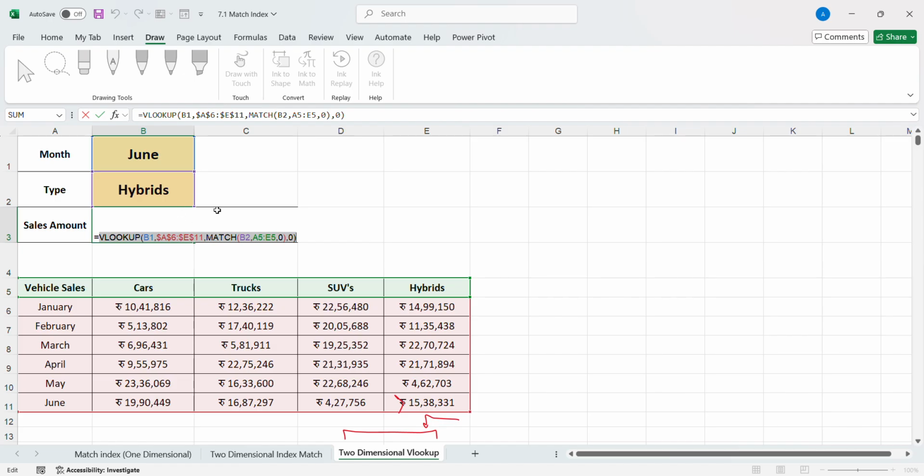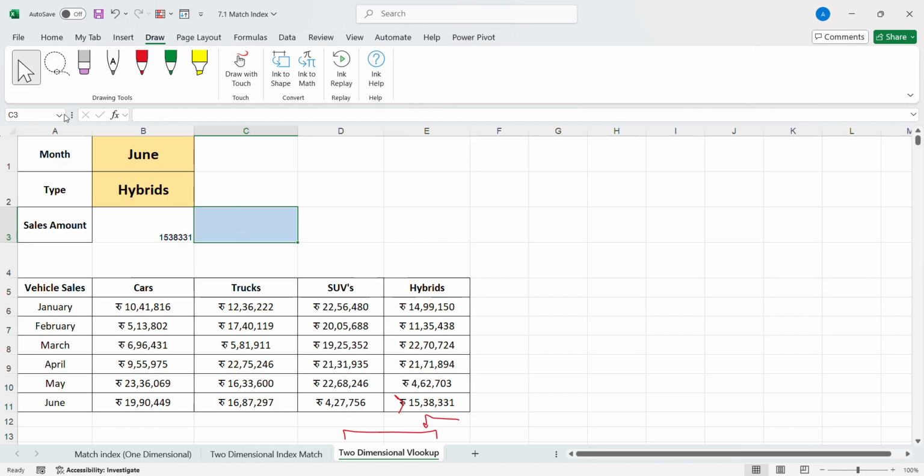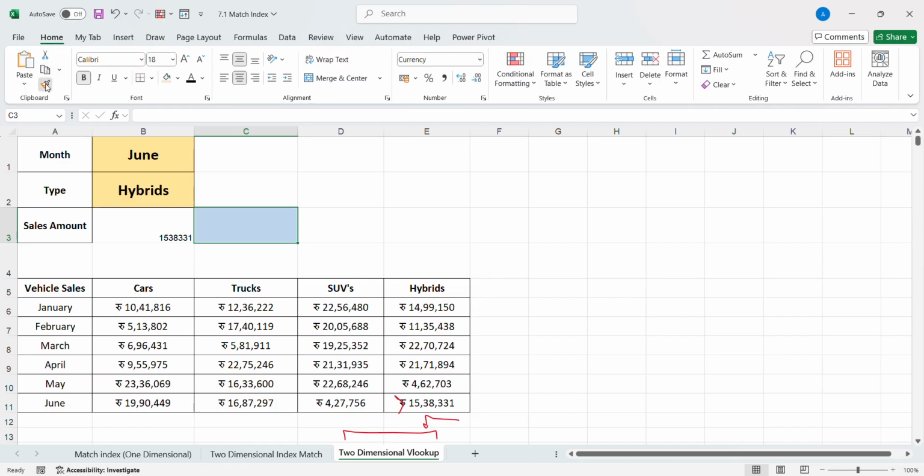15,38,331, right? So the same thing can be done using INDEX and MATCH also, as you did earlier. I have just used format painter so that it should come in the same format. Earlier when you look over here, it is a general format, whereas it is a currency format, right? So that is why it is coming in currency.